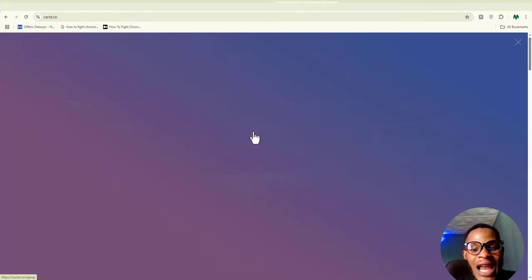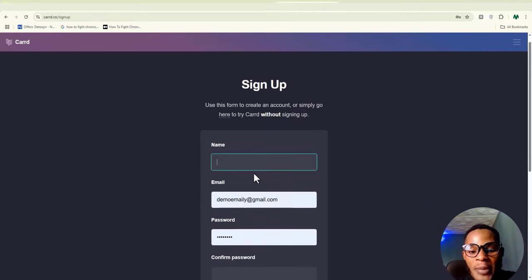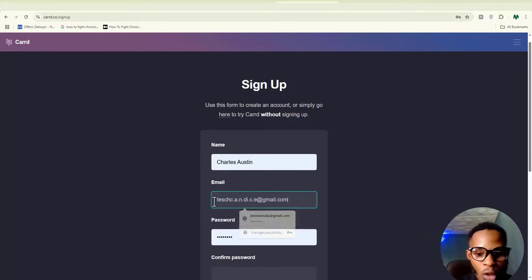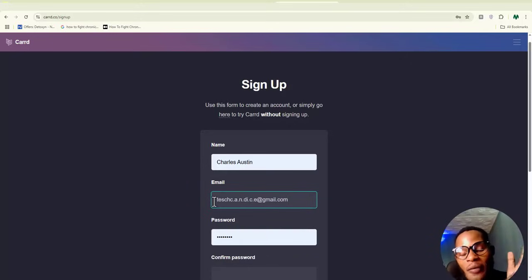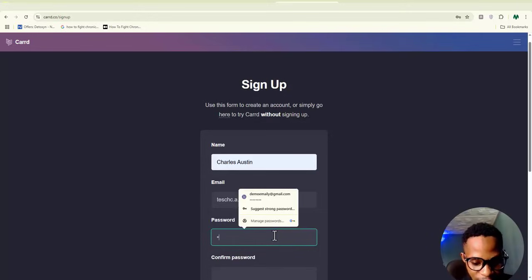So click on sign up right here, and now what you want to do is go ahead and fill in your details. For me, I'm going to put in my name, and right here where I have this email address, I'm going to change it because that is my own real email address. So let me use the demo one I got from Xmail Pro.